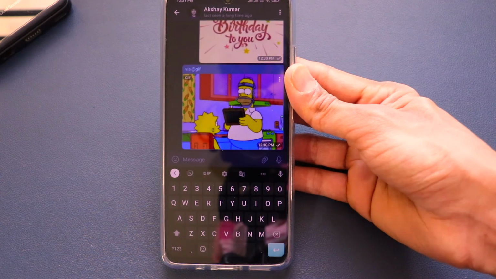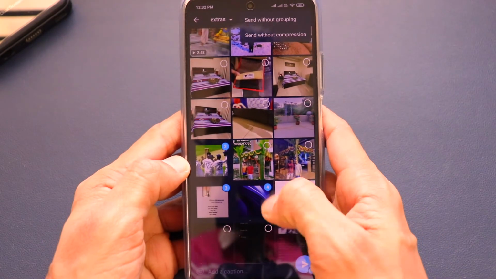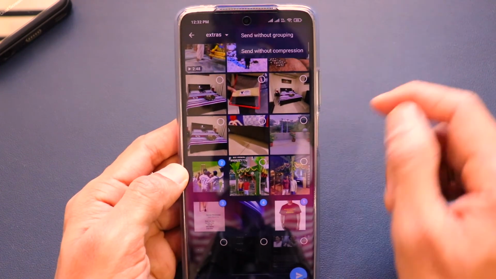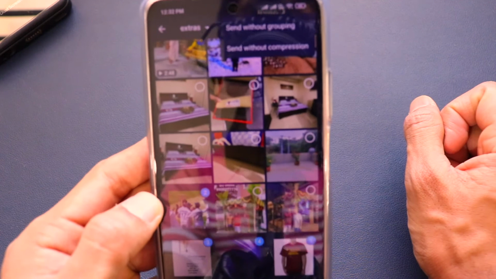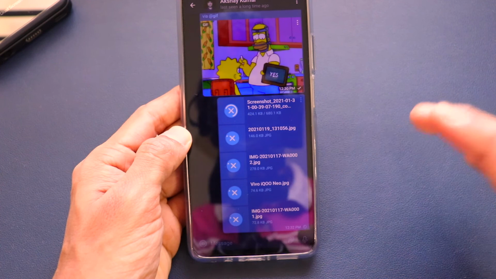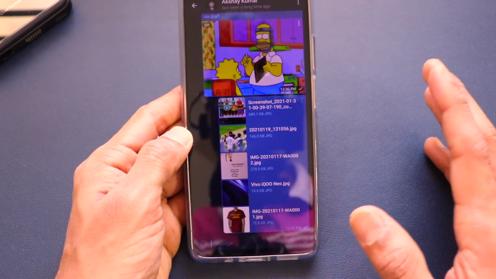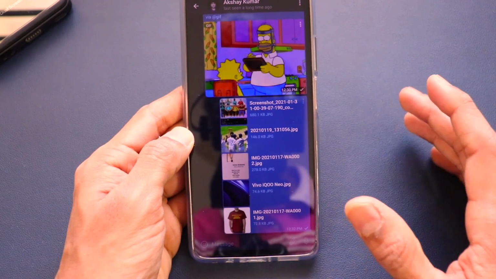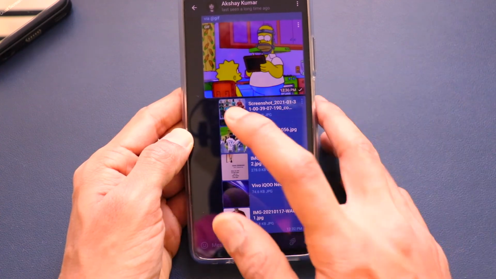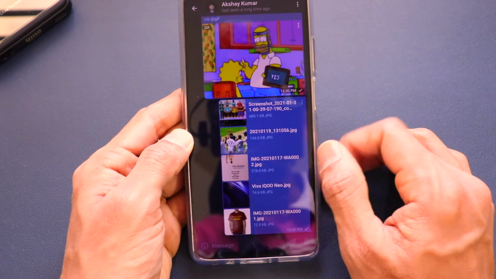In order to send files in an uncompressed way, first select all those files. I've selected a couple of photos over here, guys. Then select the three dots menu over here, and as you can see, there is an option that says send without compression. Just click on send without compression, and the files get sent as a file, and all these photos will be sent in an uncompressed format, in the original size. It will take a lot of data obviously, and it also takes some time based on your internet connection to send these files to the recipient. As you can see, these files have been sent in an uncompressed manner. So this is a fantastic feature on Telegram Messenger.